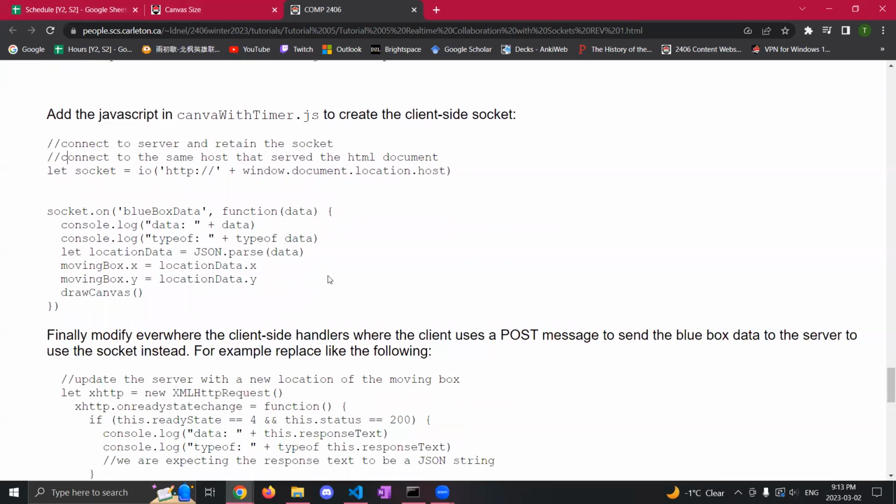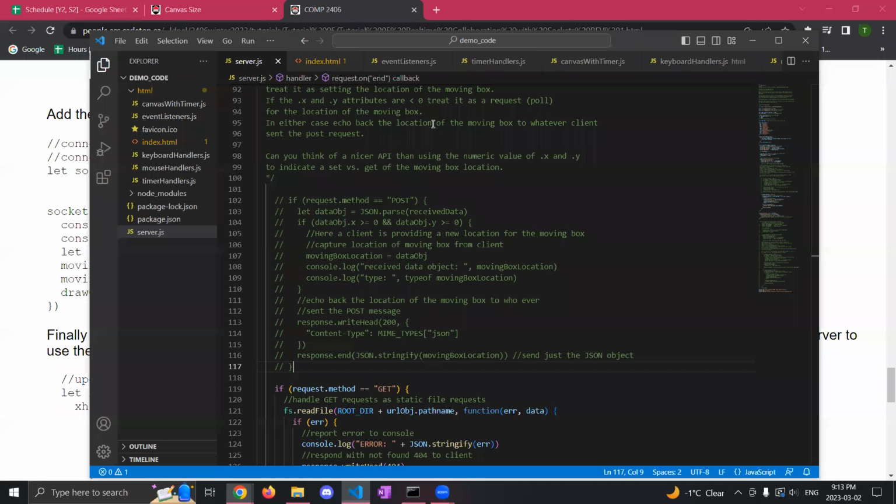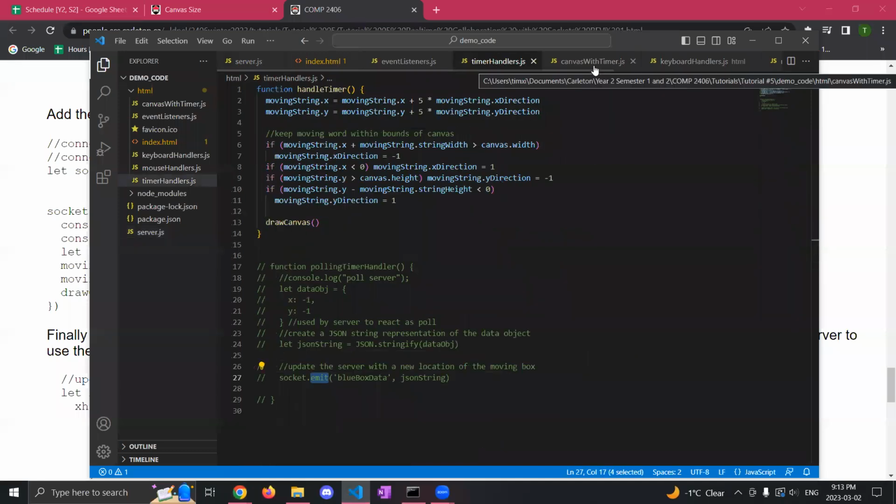Next, in canvas timer.js, now we're going to client side. We need to put this code in and expect the window that we're actually going to run our code in, or I guess the window on the internet.